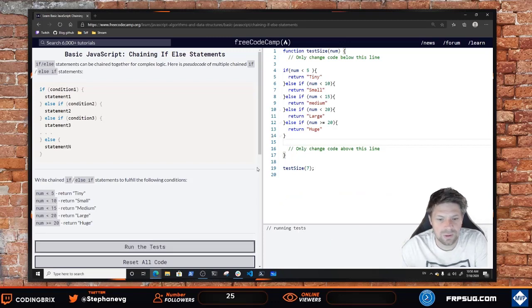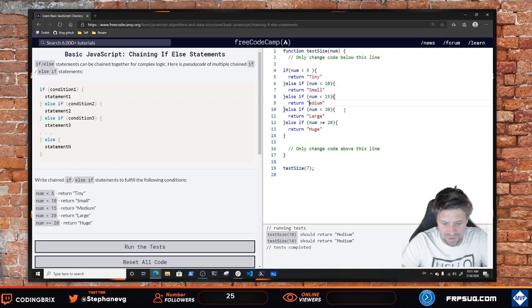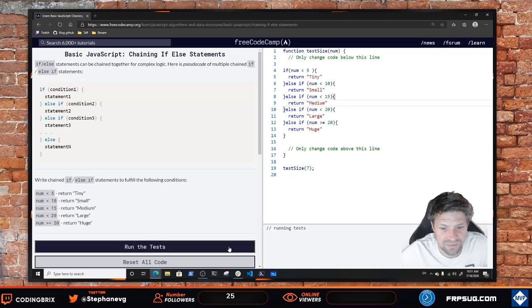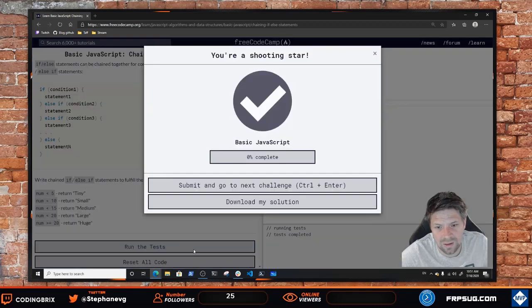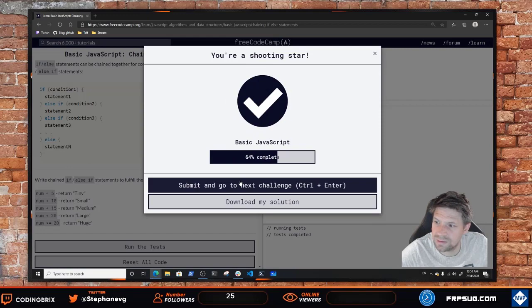Yeah. So run the tests. So if it is smaller than 5, it's tiny. If it's smaller than 10, should return small. Smaller than 15, medium. It's case sensitive. Man.